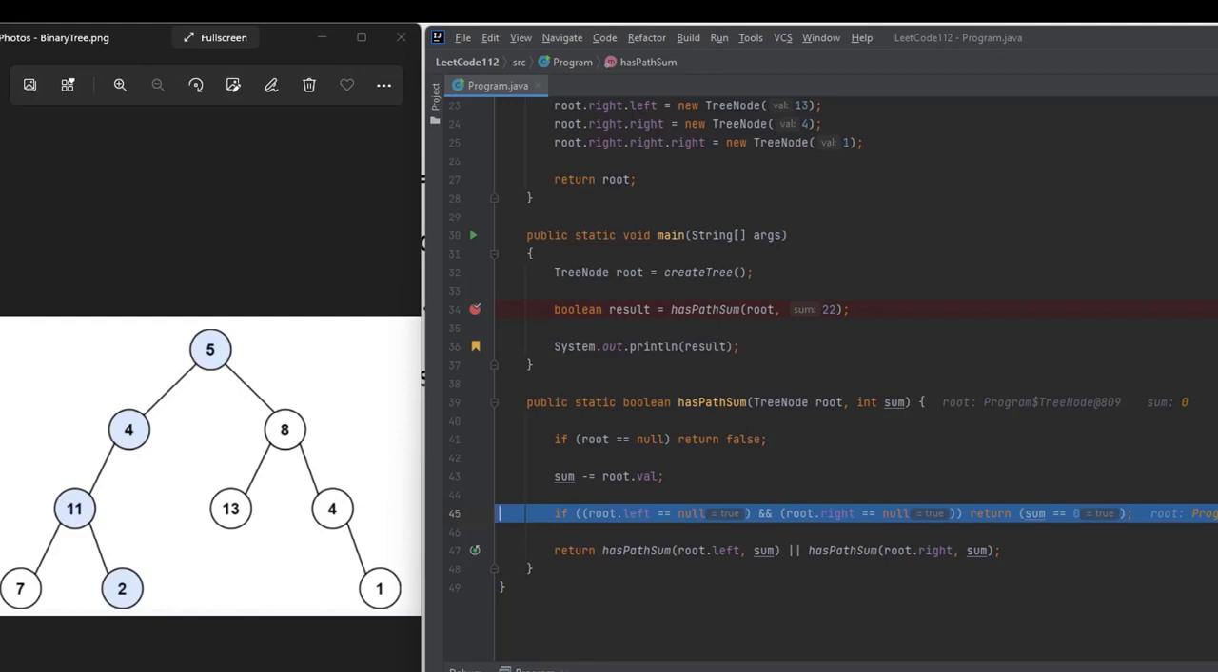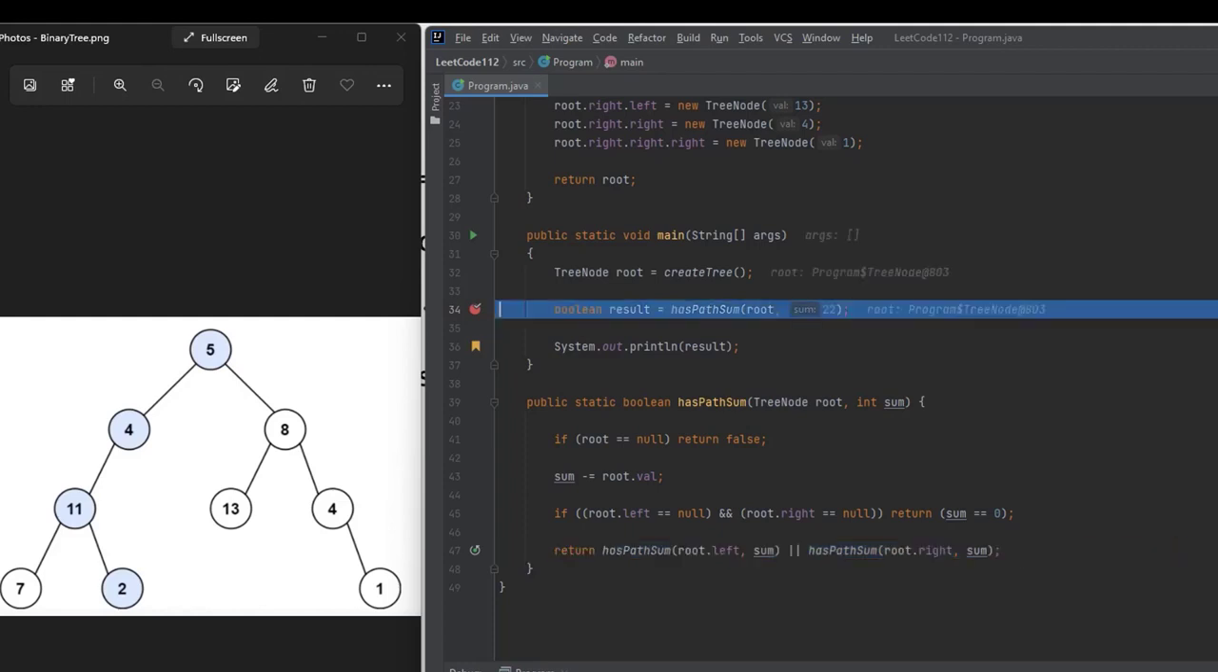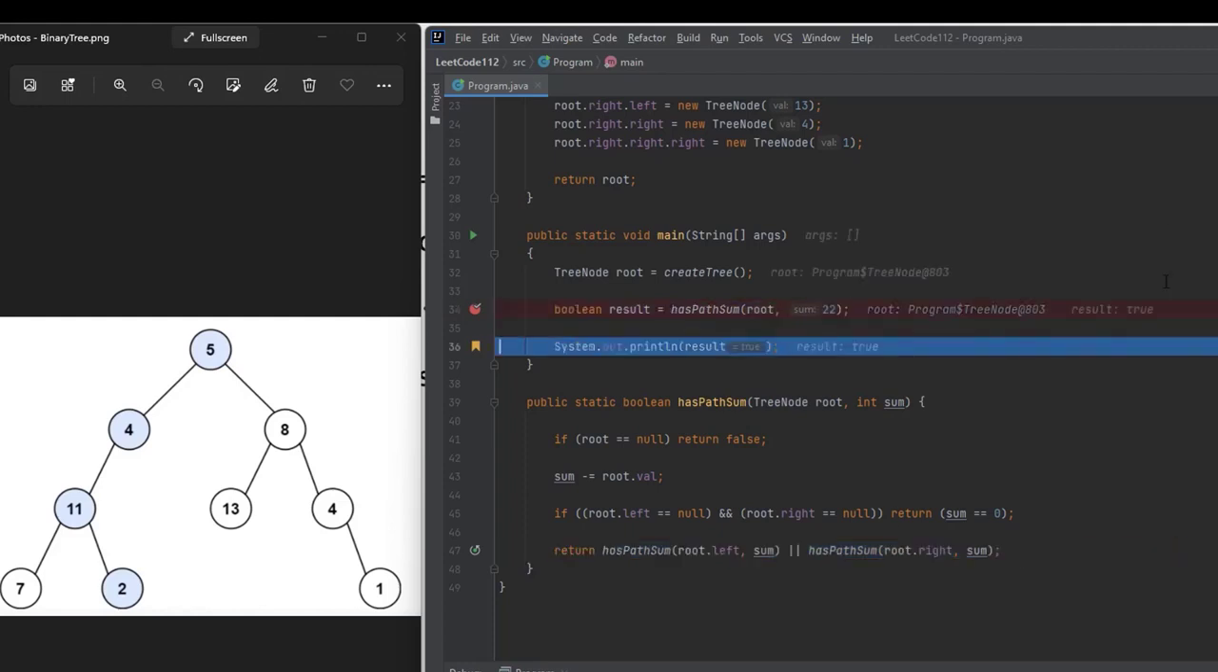Okay, so now we have our answer, but we still have all these instances out there, so we have to close those out. So this is the 11. Now we're back to the 4. And this is closing out the 5, which is the root node. So now we go up here, and we have the result of true.